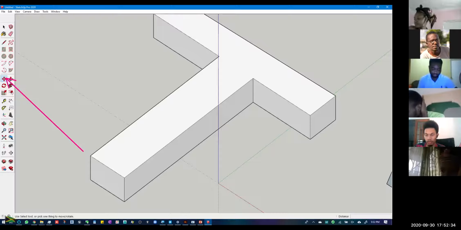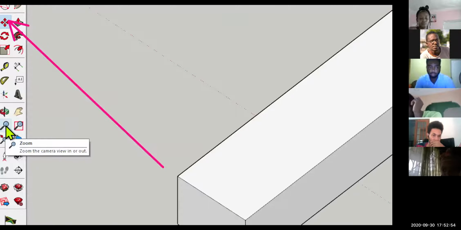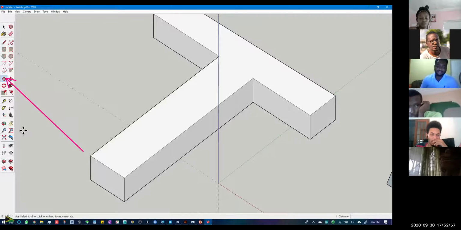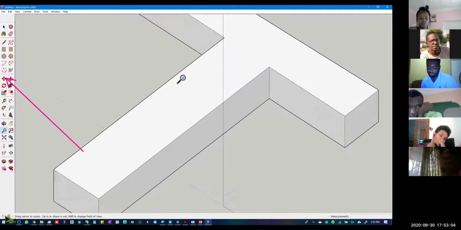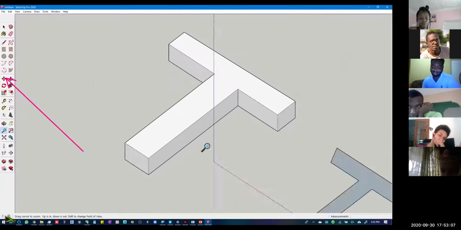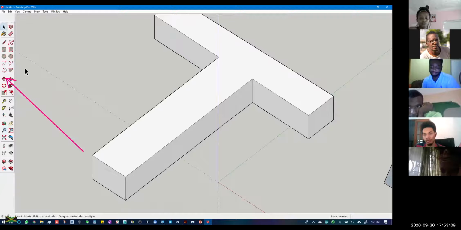So how do you zoom out? Control minus? The mouse wheel. I don't have a mouse, sir. Oh, if you don't have a mouse, then you need to use the magnifying glass icon, which is this. And just click and hold with the normal click and push and pull the mouse forward and backward. Okay. Figured. Thank you. No problem.